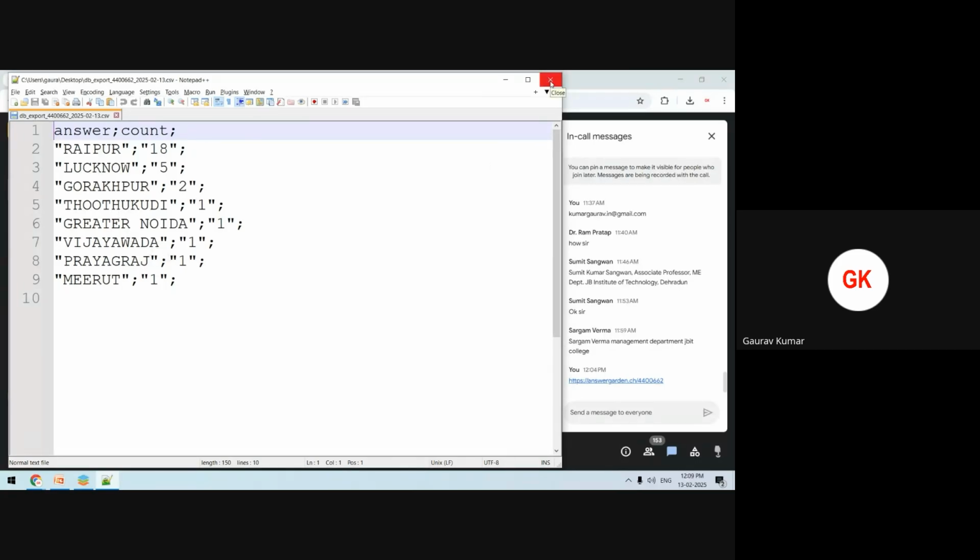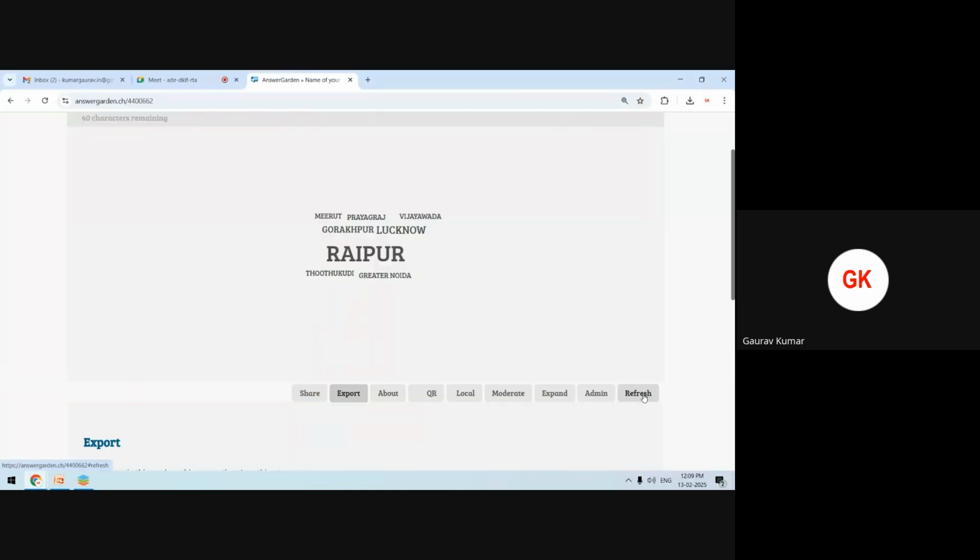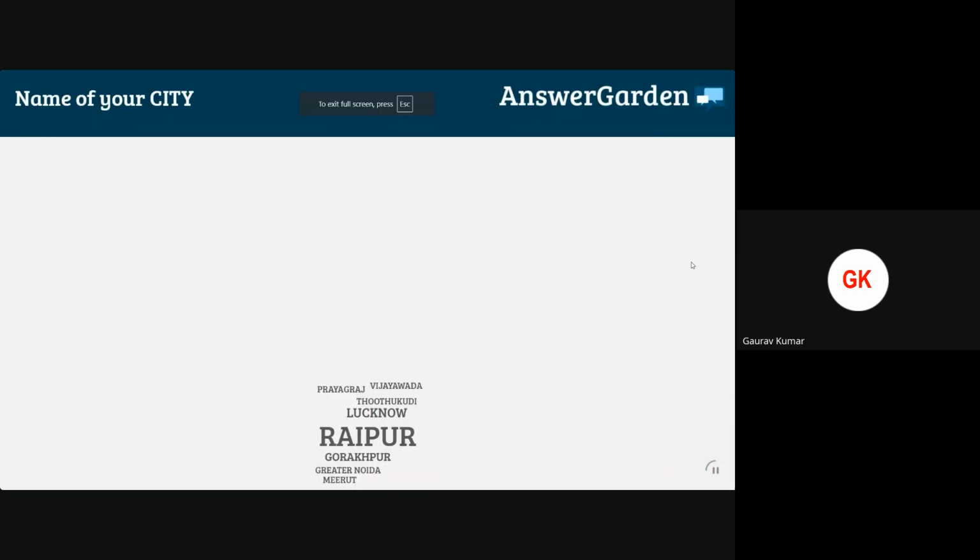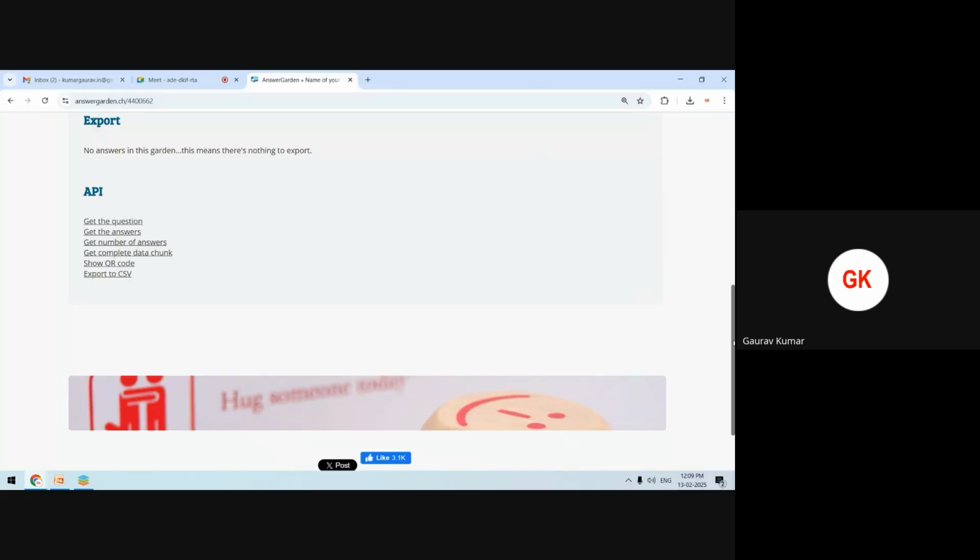So there is no need to send a Google form, no need to create a specific form. Simply in anonymous mode, we will be able to communicate with our participants in Answer Garden. If I want to show it in full screen mode on the projector, you can see it will be in full screen mode. It refreshes automatically every 3 to 4 seconds, whenever new responses are available.